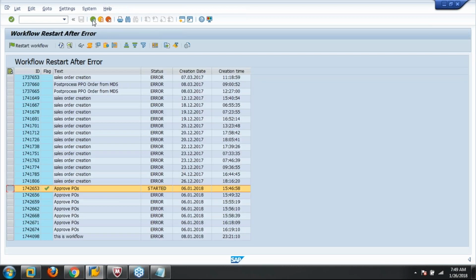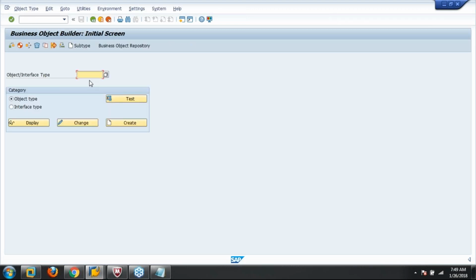Next, workflow log, workflow restart after error, workflow customizations, Outlook integrations, and the development will be done in this transaction SWO1. Here you are going to see US 2032. This is a business object.